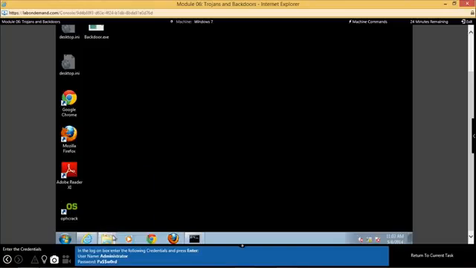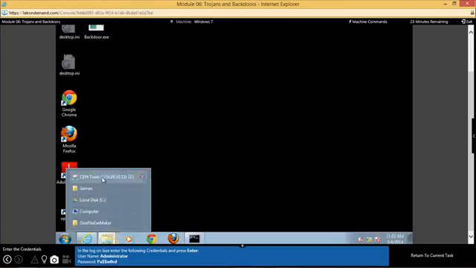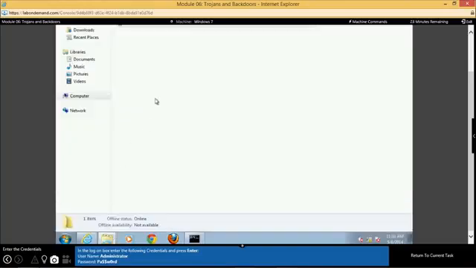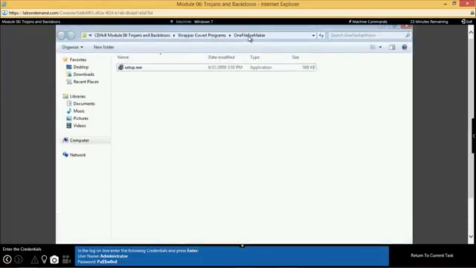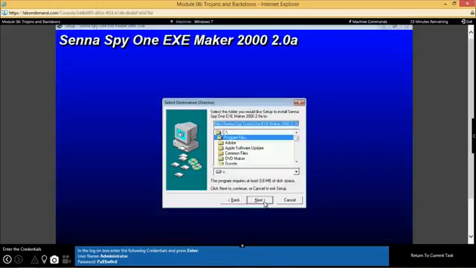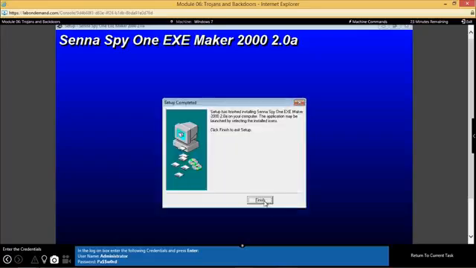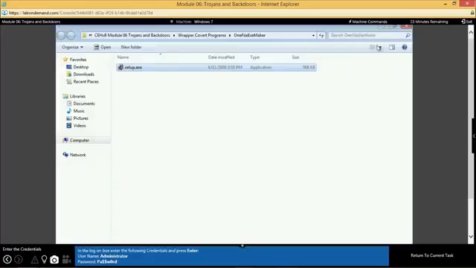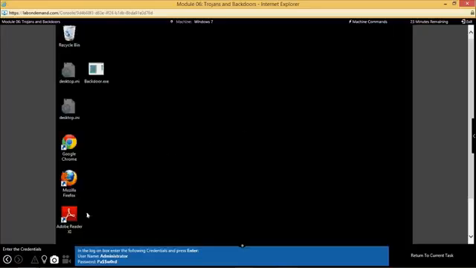So, what do I have here? I have a tool which is called One File Maker. Okay, so what is this One File Maker? Let's double click on it, run it. This will install ZenSpy One EXE Maker 2.0. Do you wish to continue? Why not? Yes. Let's install it quickly. I'm not gonna read the terms and conditions. I do agree with all of them.